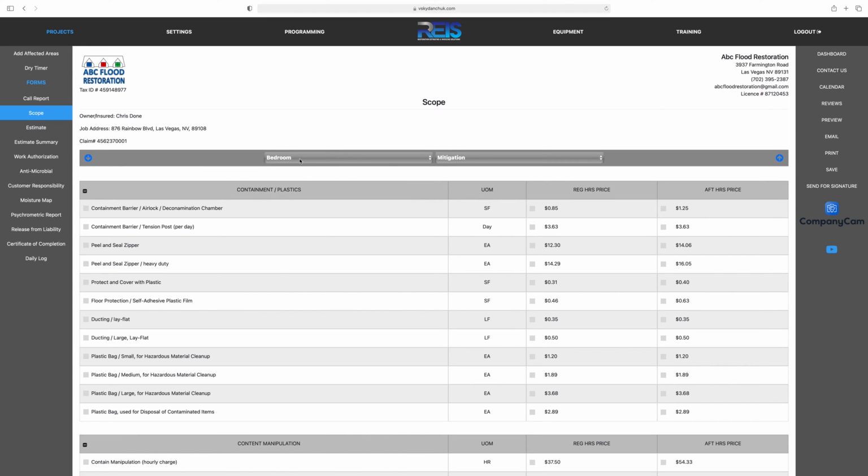It defaults to the very first one. These are the different types of scope lists. A scope list of mitigation, cleaning, mold and fire, and so forth. You could have as many as you want, pretty much. So we're working in mitigation right now. So you're going to see the mitigation list here.